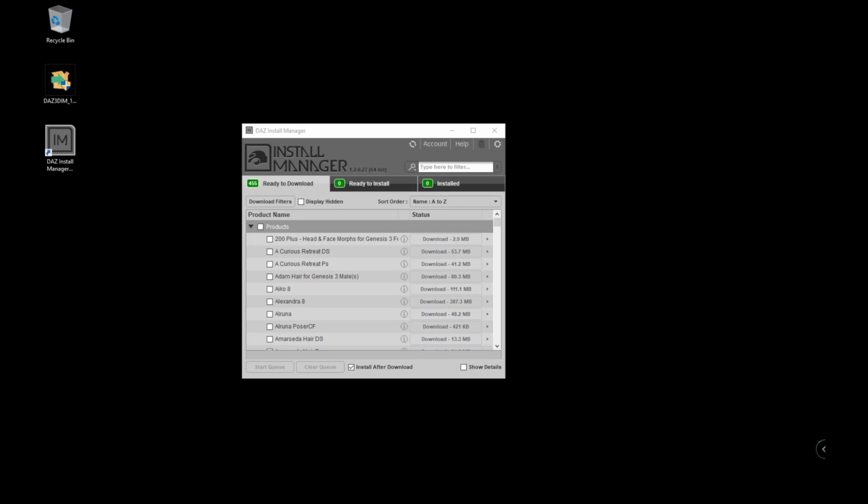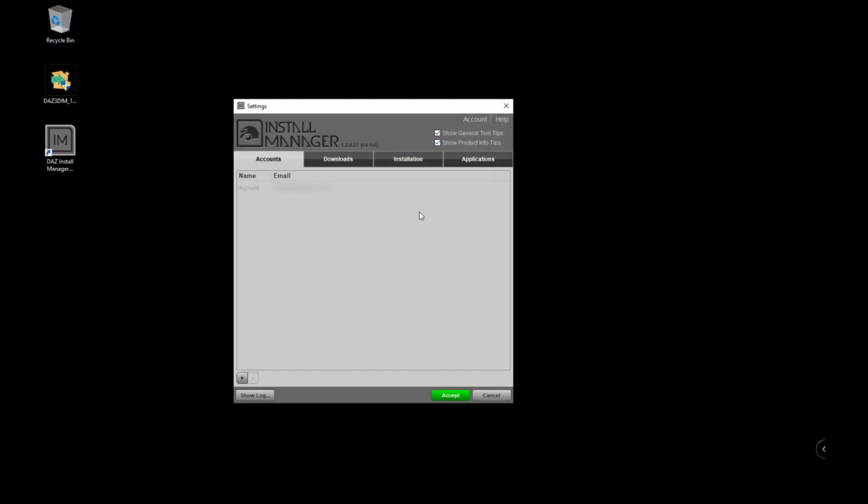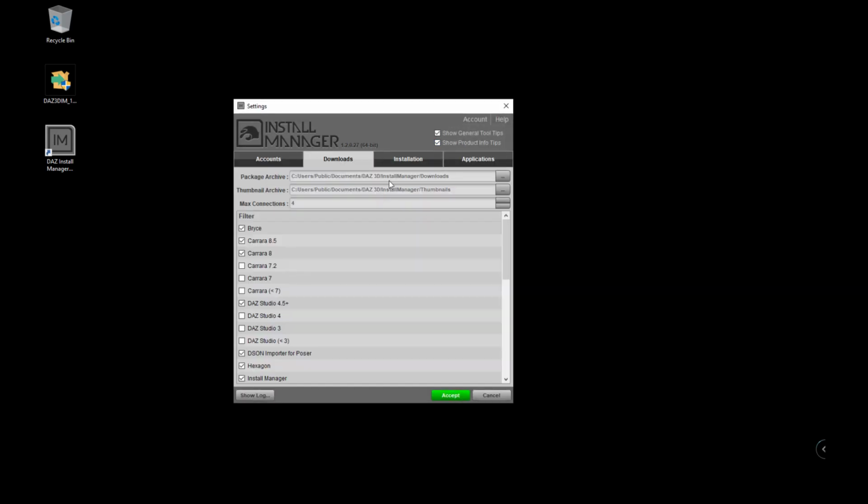If you've watched any of my other tutorials on how to modify the content management system or the database, you'll know that I always go in and change my default location. So I click on the little gear icon here. I go to downloads, and it says right now it's defaulting to loading the package archives and the thumbnails on my C drive. As I've already mentioned, I don't like that.